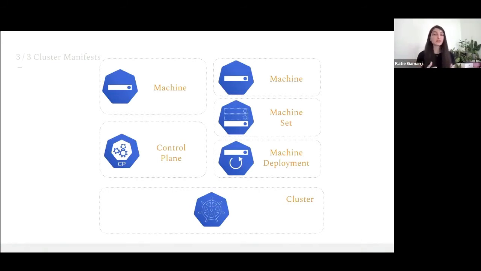Machine set is very similar to replica set. It will make sure that we have an amount of machine resources up and running at all times. And lastly, we're going to have the actual machines or the actual instances, which pretty much will define our nodes within the cluster. But the role in this case is going to be the worker nodes.